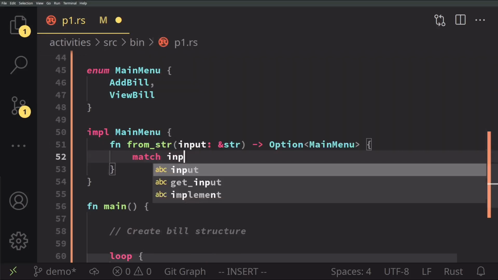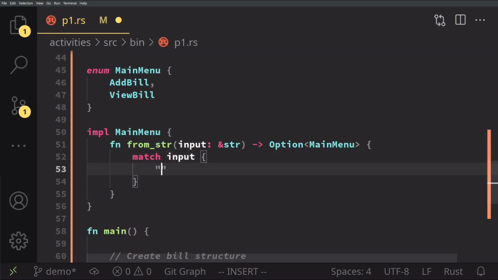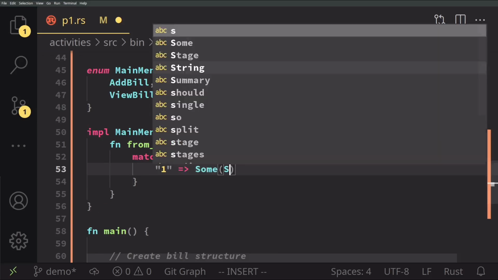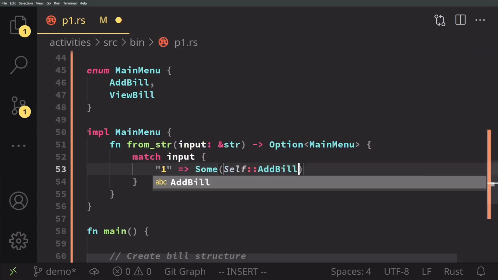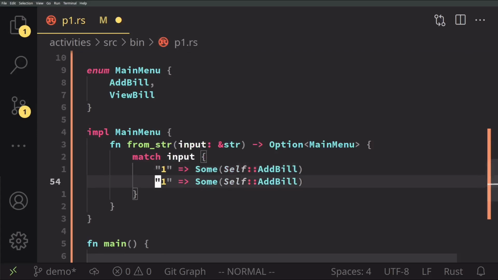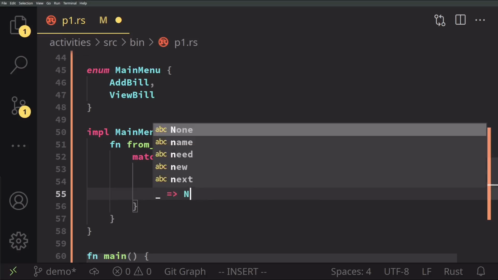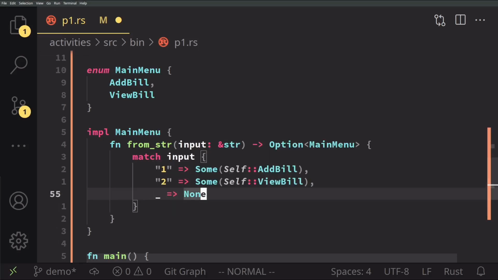So we're going to match on the input. And I'm going to use a number system. So we'll have number 1 be the add bill menu. So we'll return an AddBill variant. And then number 2 will be the ViewBill variant. And if they enter anything else, we'll just return None.